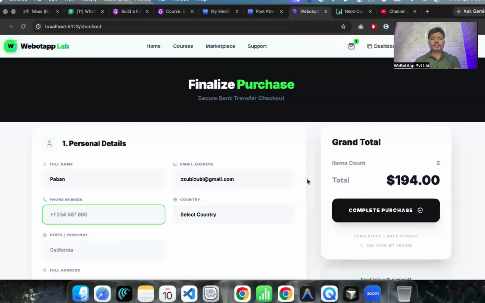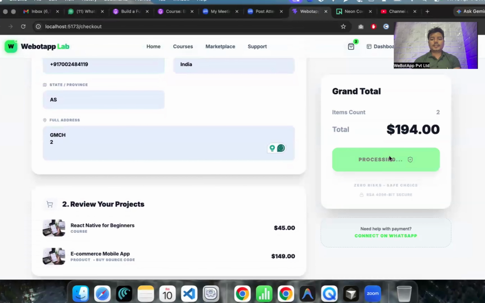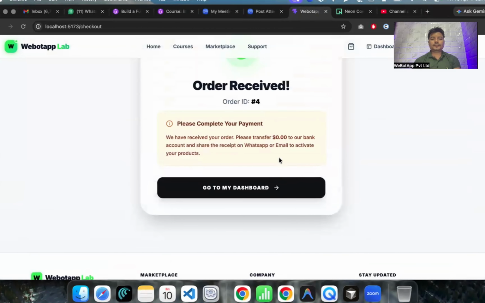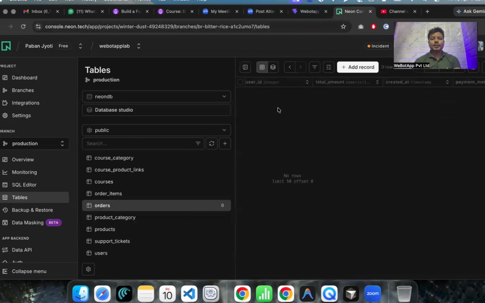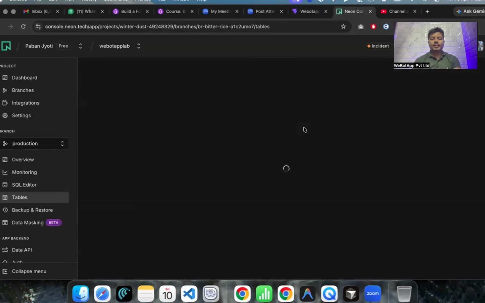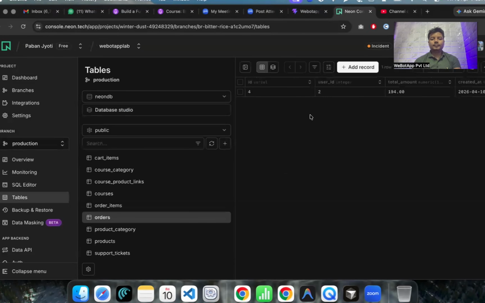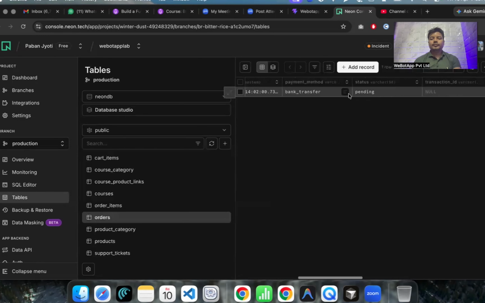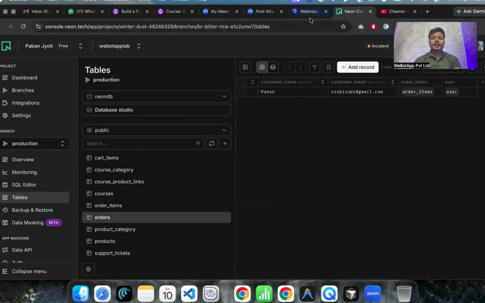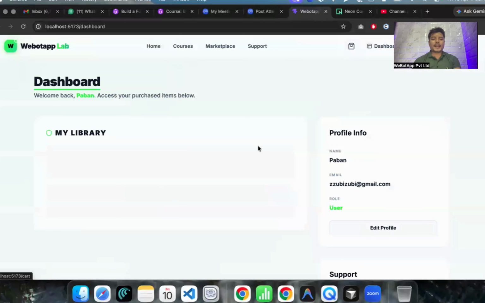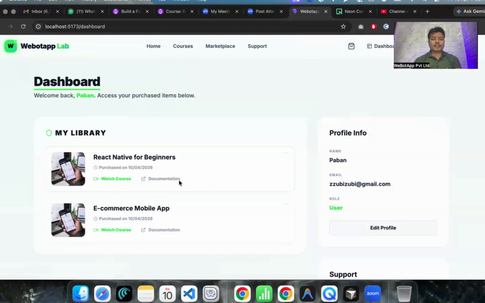We will now go to our front end. Let us now click on complete purchase. We can see the order has now been received. We will go to the backend, to the database, and see whether the order has been saved or not. Yes, we can see the IDs, user ID, total amount, then the phone number, customer country, state, everything has now been saved here. Now we will go to the dashboard and we will see the orders over here.